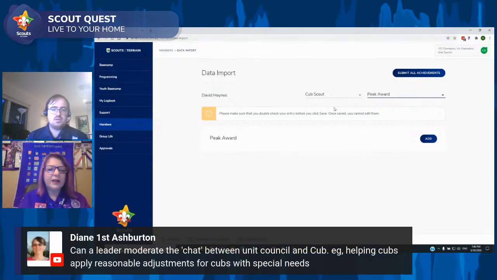Diane has asked, can a leader moderate the chat between unit council and a cub? For example, helping cubs apply a reasonable adjustment for cubs with special needs. I don't know. The chat feature's not yet launched, so I haven't seen it.